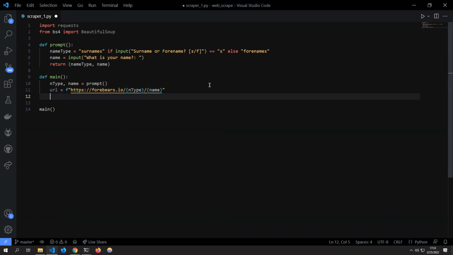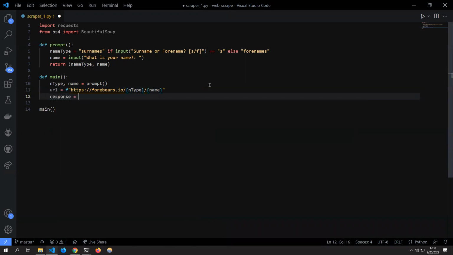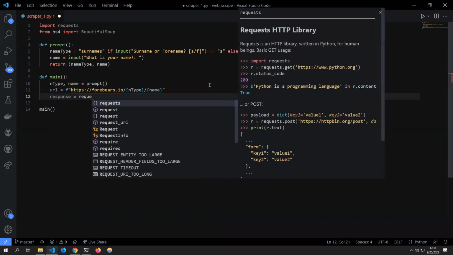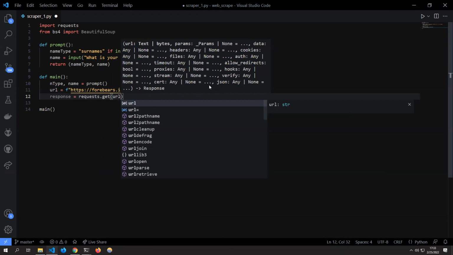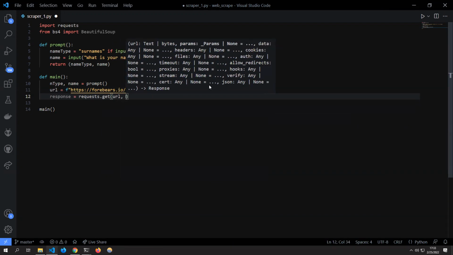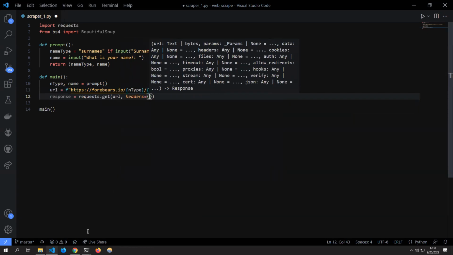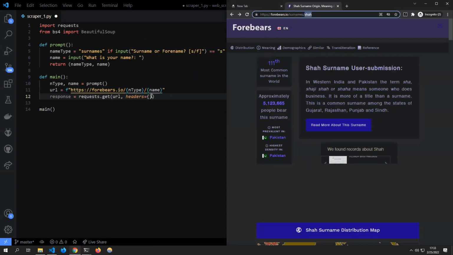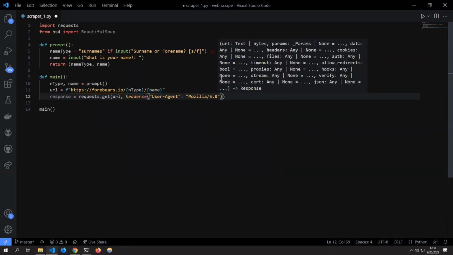Now let's make the actual get request to the server. So this is the response that I was talking about. It's going to be equal to requests.get. The first parameter is URL. And we also want to put in headers, just so the server that we ask, like the Forebears server, knows who we are. So we're going to put in a header of user agent, Mozilla/5.0. It doesn't really matter what you put in here, just put in something.